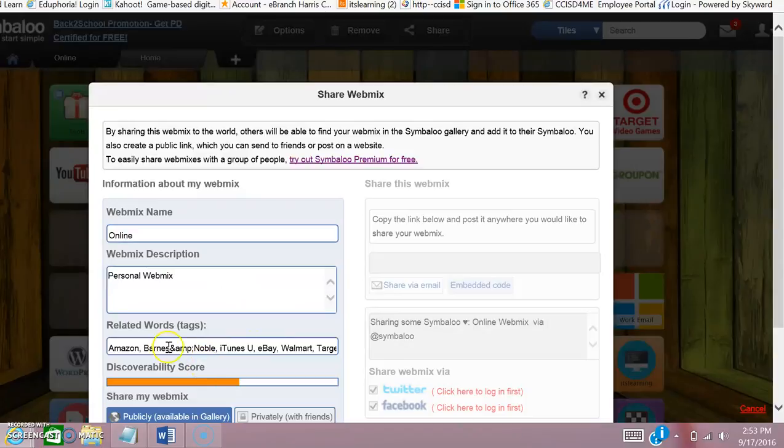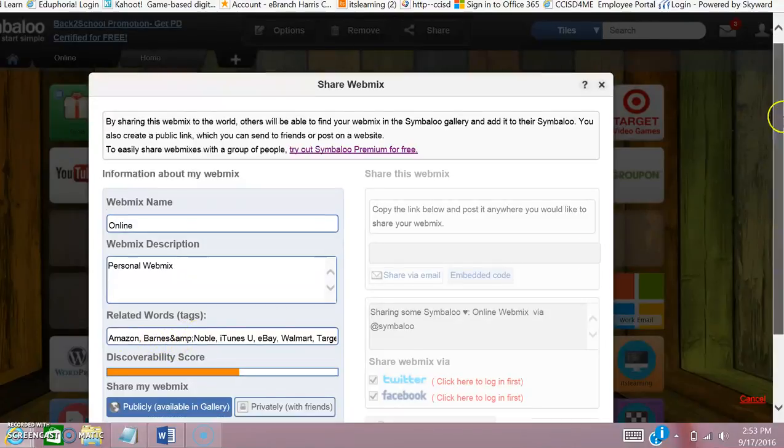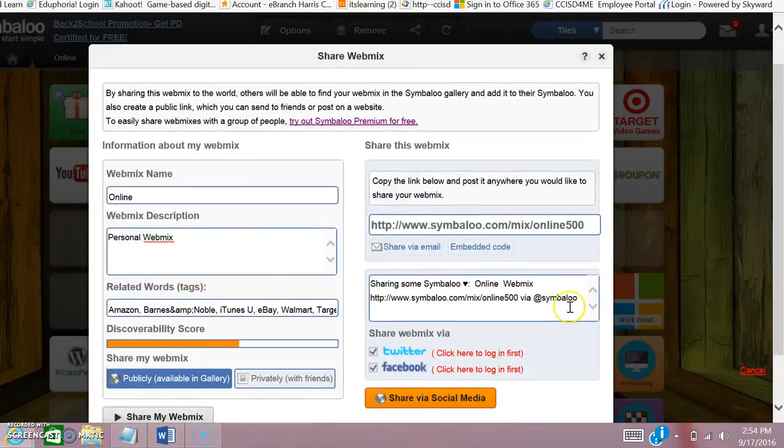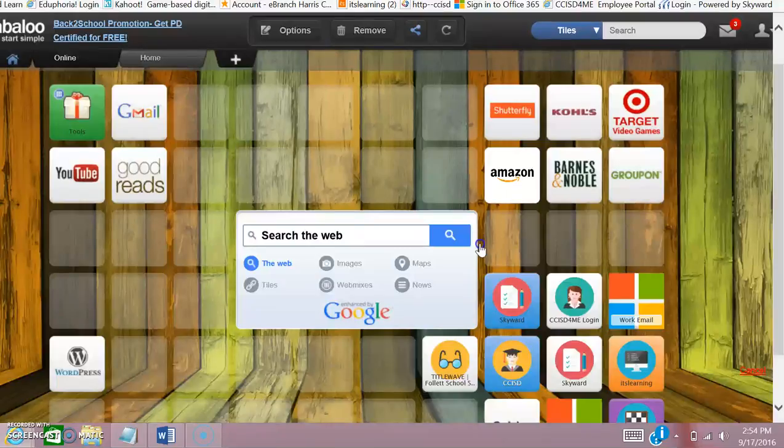Okay. And then down here, related tags. Anytime somebody wants to search to see if they can find mine or find something similar, these are all the tagged words that they're going to do. Okay. And then I can check whether I want it to be public so that others can see it, or it has privately with only my friends. And then I want to share my webmix. I'm going to press that button. And up comes this right here. This is the embedded code. And I'm going to copy and paste that. And I'm going to put it down where the embedded code needs to be.